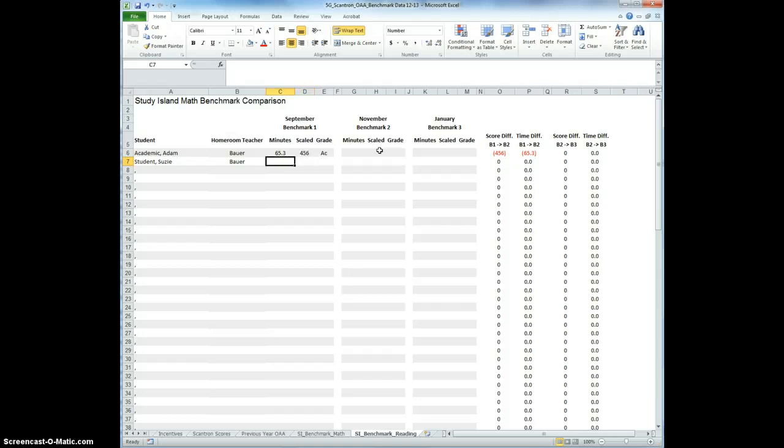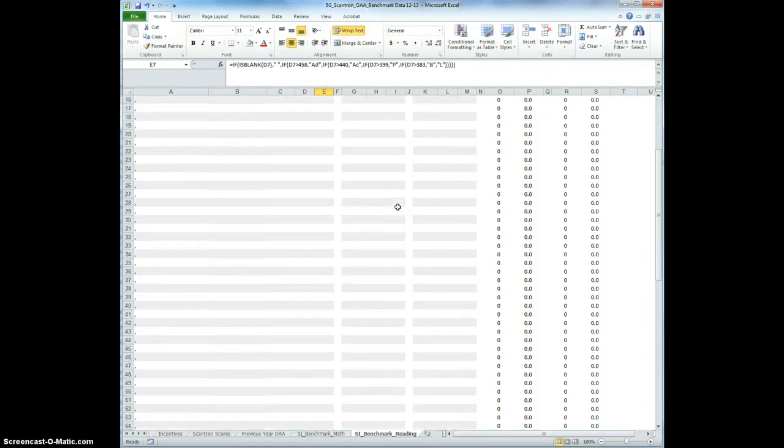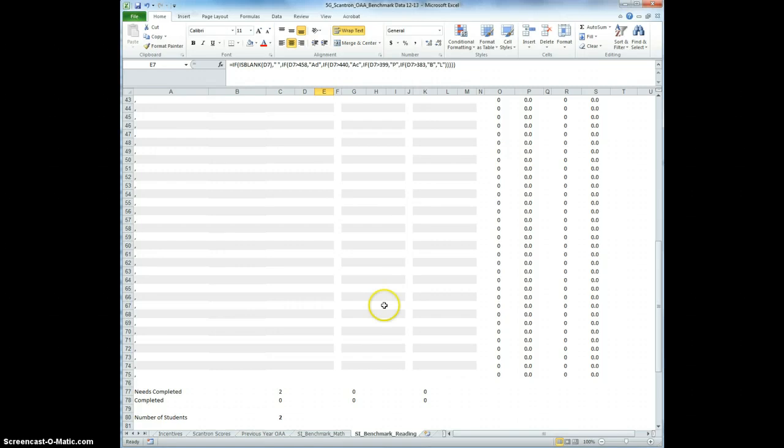Now Susie, she took 120.9. She really took a long time here. And she scored a 398, which means she was basic. Again, that fills it in based on what you enter. And again, you get those numbers that won't change until you enter your next score, and once again, needs completed, completed, and your total number of students.